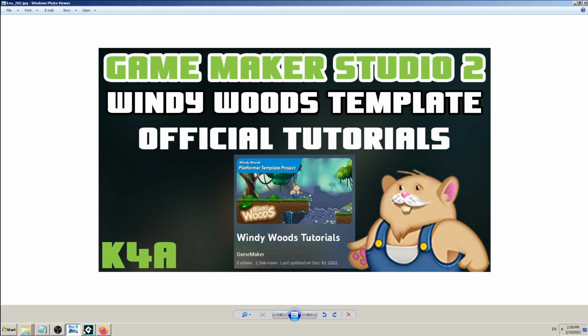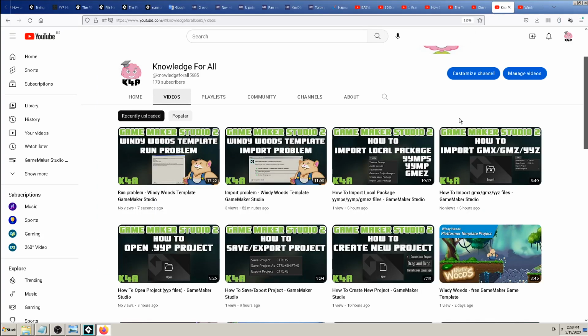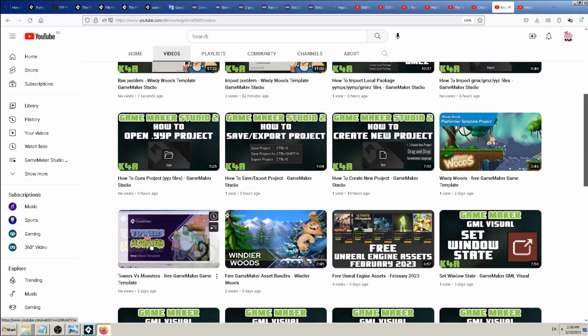I will probably make a couple of other videos first, and also I will try to experiment a little bit with this template here, Towers versus Monsters, which is tower defense. I will try to import and test run that one now and play with it.